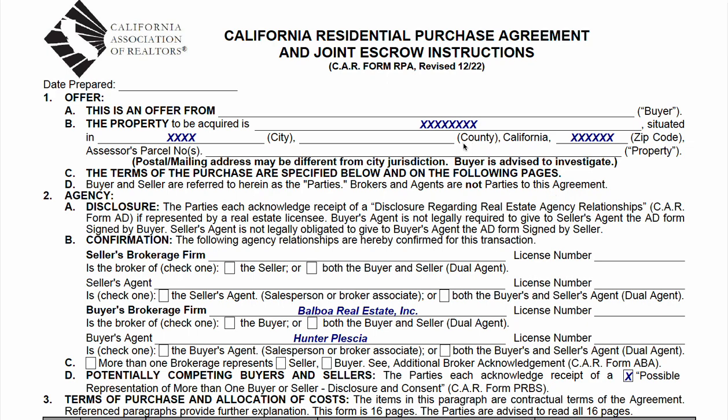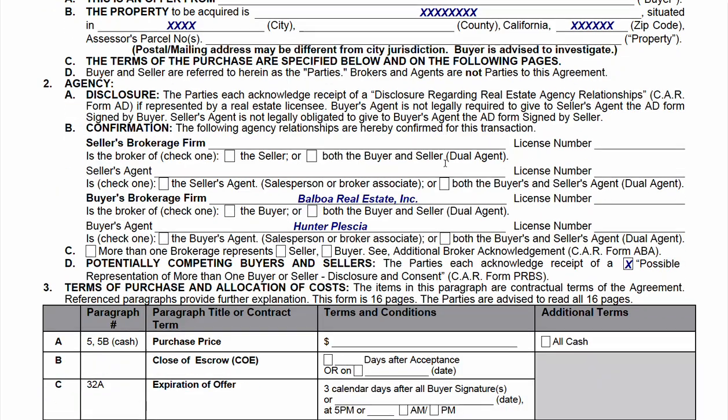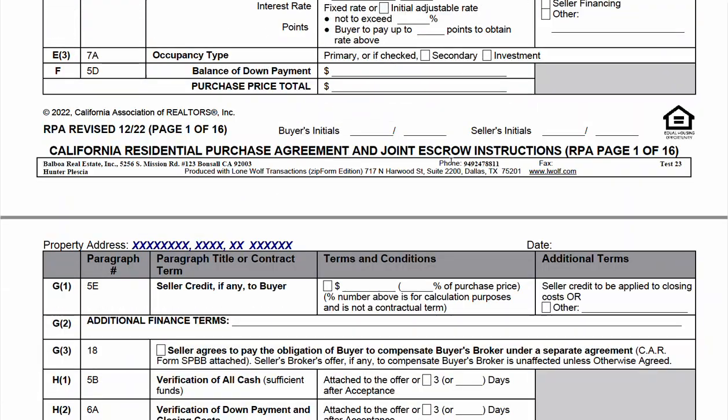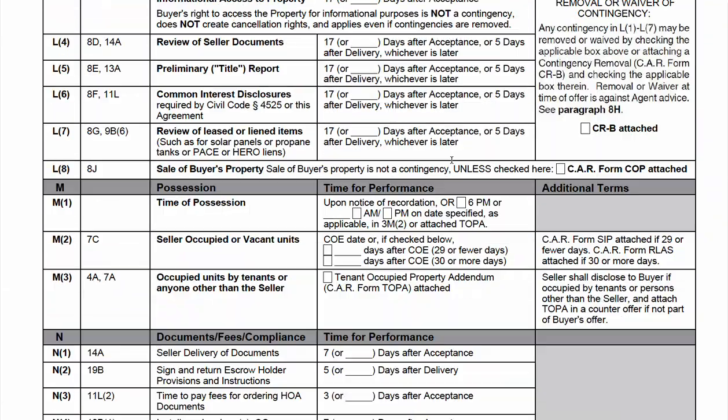And we'll start with the purchase agreement. Now we're looking at the newest version of the RPA. I'm going to scroll down and show you this section where you're going to enter in the verbiage.